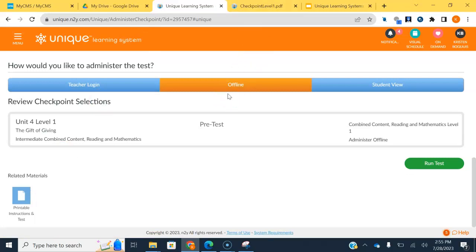So in the offline system, you are going to run this test, and it's not going to put the data in real time. It's going to let you add that data later. So let's say you have a student who you do not believe has the stamina to get through the full test in one sitting, right? This is a great option for them.